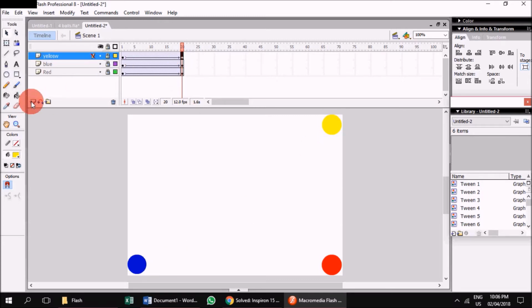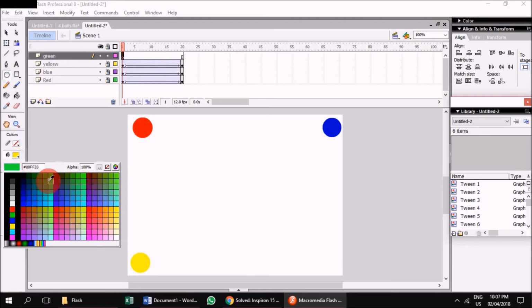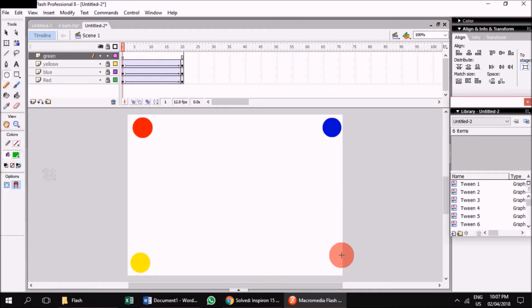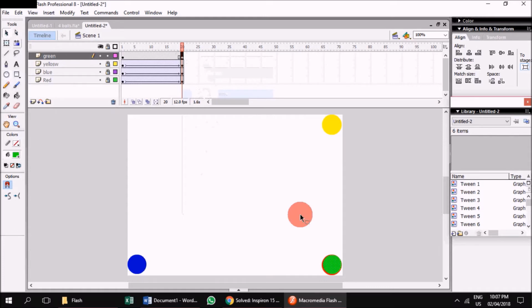So we lock it. Again, a new layer. Let's make a green ball. Let's select the first layer, oval, select the color as green, and frame number 20, select frame number 20, right click, insert keyframe, selection tool, move it to the other side.